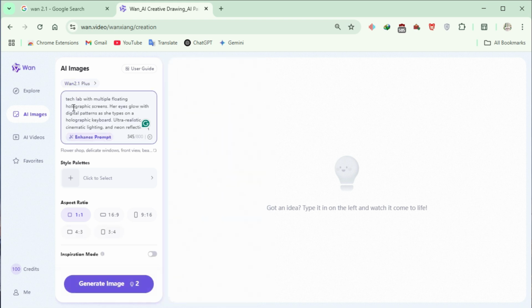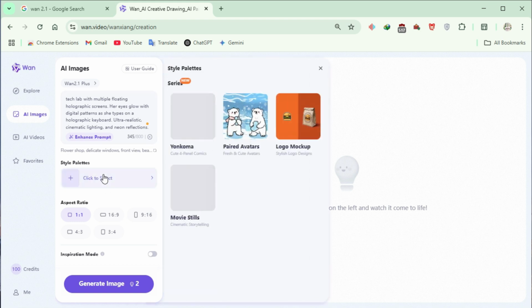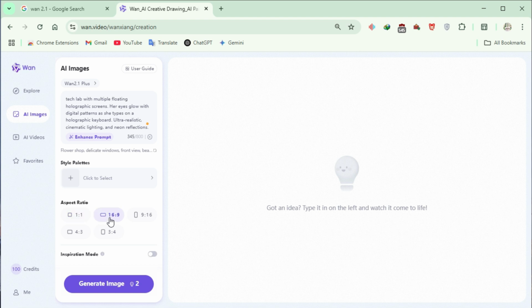Now, write or paste your prompt into the text box. In Style Palettes, you can choose a look if you want, but I'll skip that for now. Next, select your aspect ratio, I'm going with 9:16. Once everything is set, click Generate Image, and let's see what AI creates.